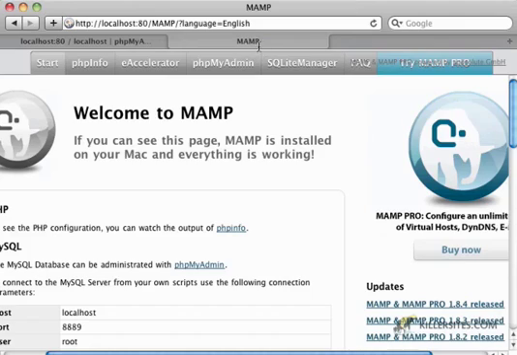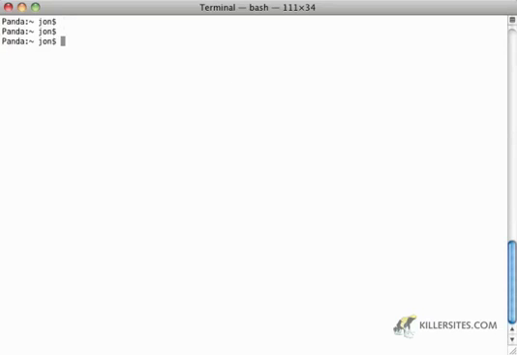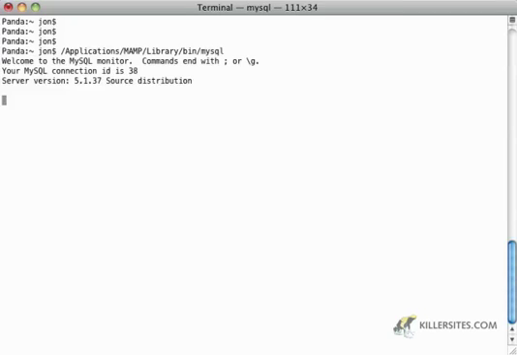So in order to access my MySQL database, I'm going to have to actually use the client. In this case, it's sitting in the MAMP folder under library, under bin for binary, and it's going to be MySQL. So if I just hit enter, it's going to log me in, and everything looks okay.